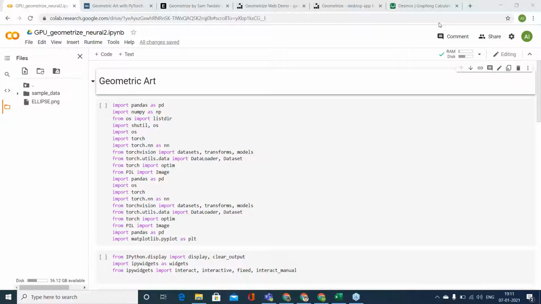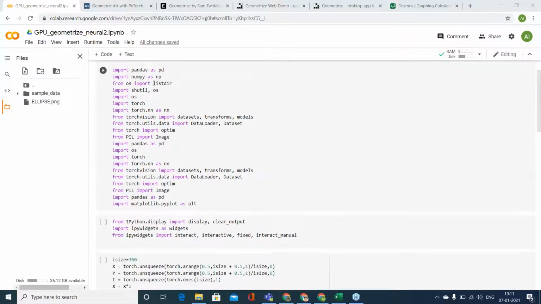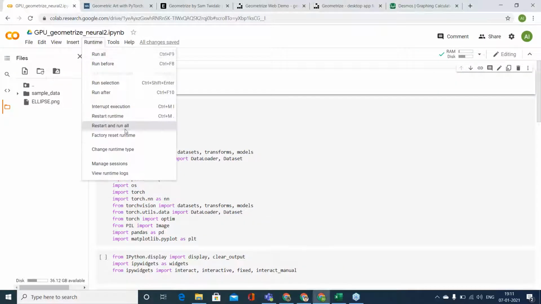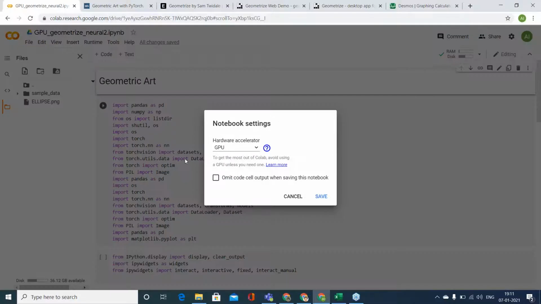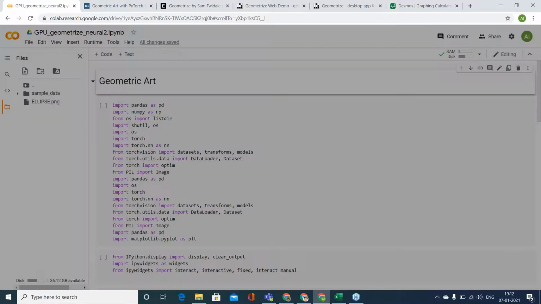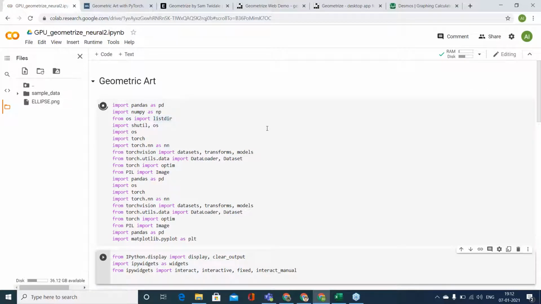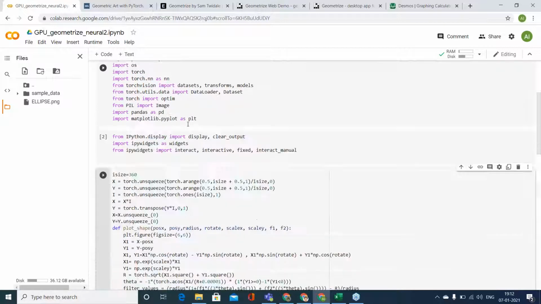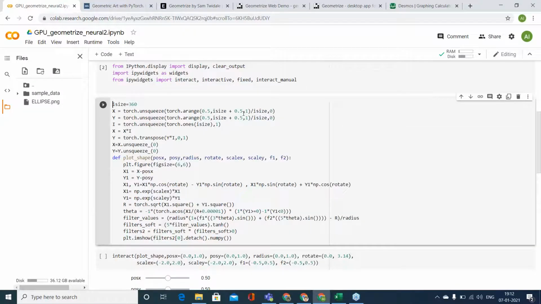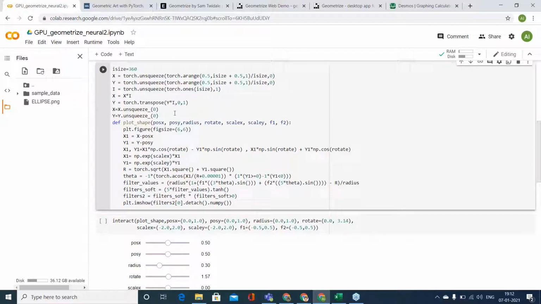So we'll go through the code step by step. If you're running the code, make sure you change the runtime to GPU. We'll be using GPU. So what am I trying to do here?